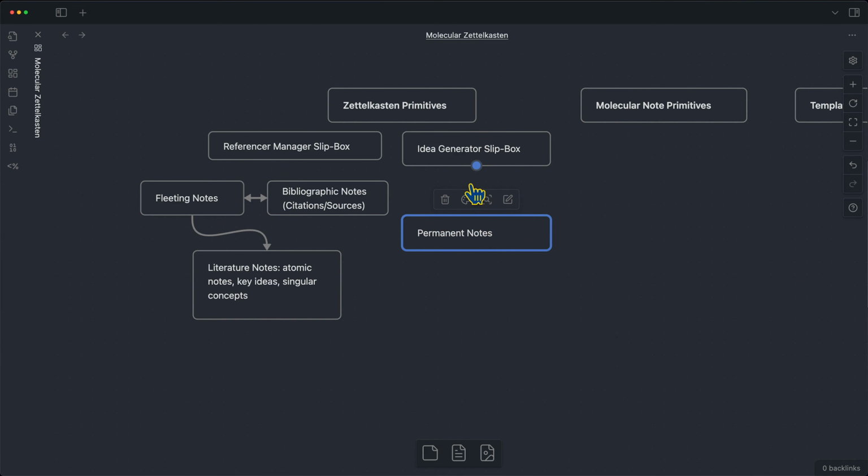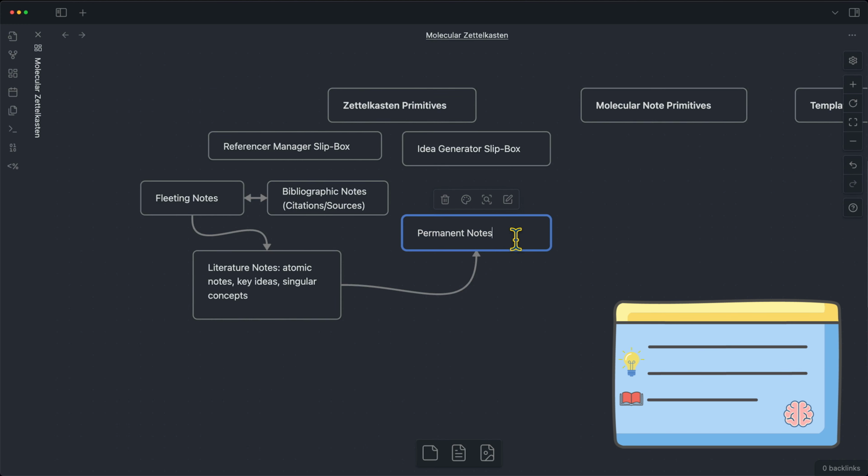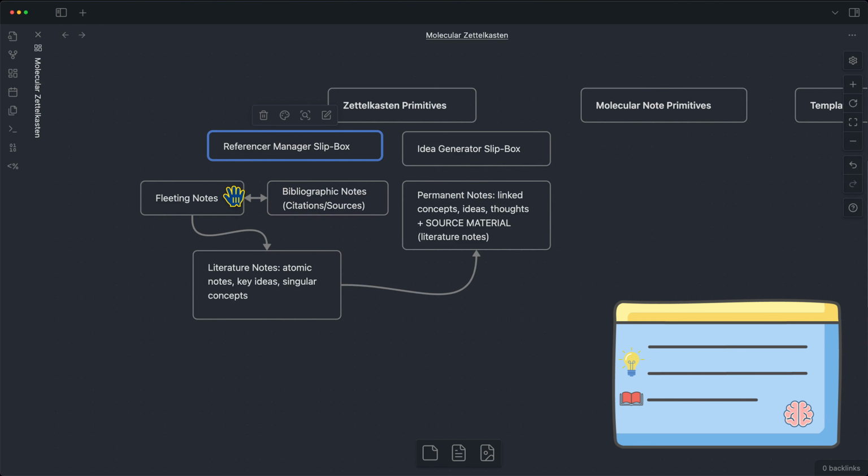Then we get to the idea generator slip box, and this is where you take the literature notes and review them and add them into your permanent note selection. So this could involve linked concepts, ideas, thoughts, plus source material, which in this case are literature notes. To help keep these in mind and to use this as a way to map to my molecular note system, I'm going to color code them.